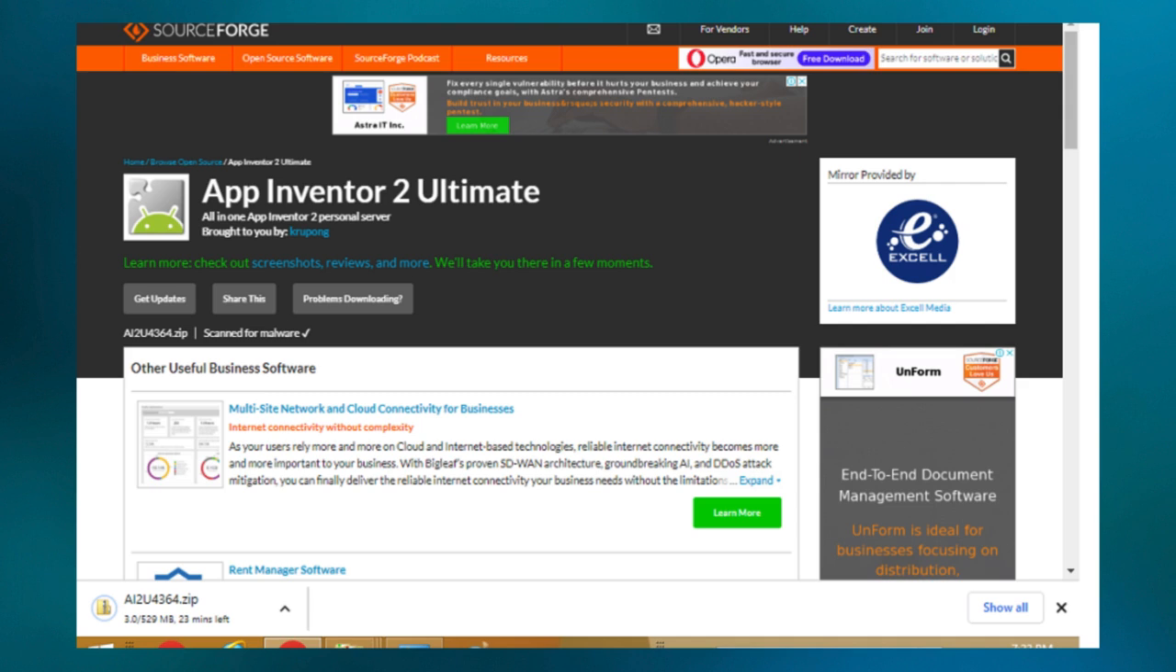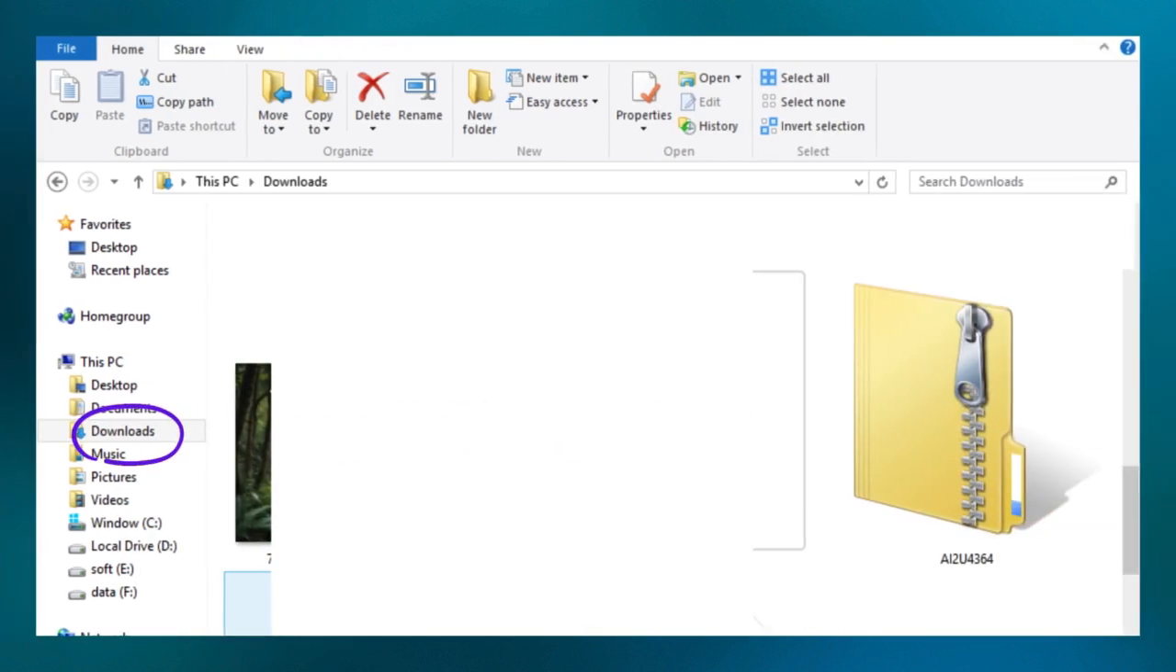Here you can see the file is downloading. After the file has downloaded, you can see it in your downloads. Here you can see the downloaded zip file. You need to extract the files from this zip file.